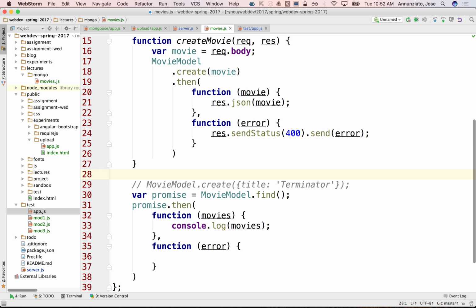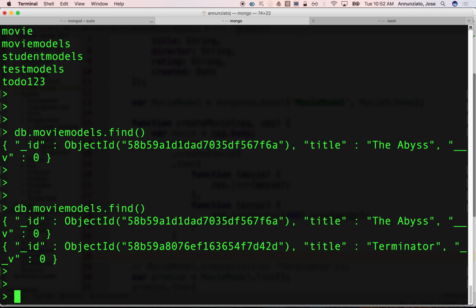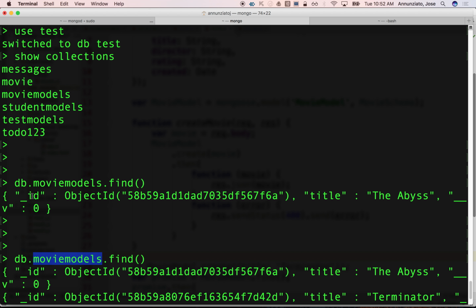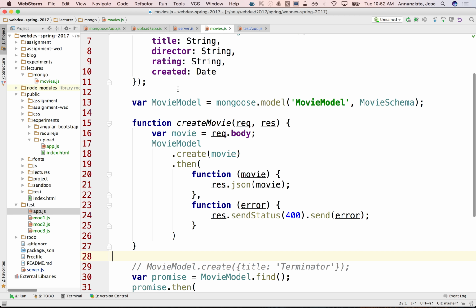Let's see. Oh, I mentioned earlier. Notice that we are storing it where? In movie models, right? So it chose the name of the table, the collection, on its own. Mongoose chose that name, but I already had a database movie. See that? So I often would like to control exactly what actual collection I want to use. So I can override that.